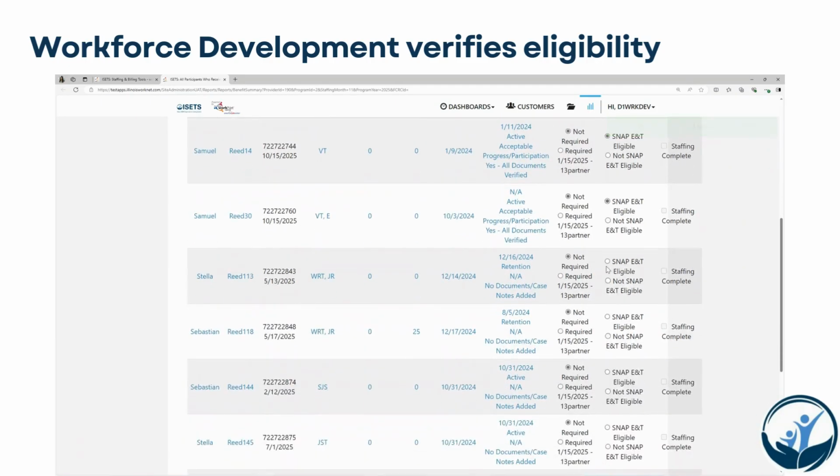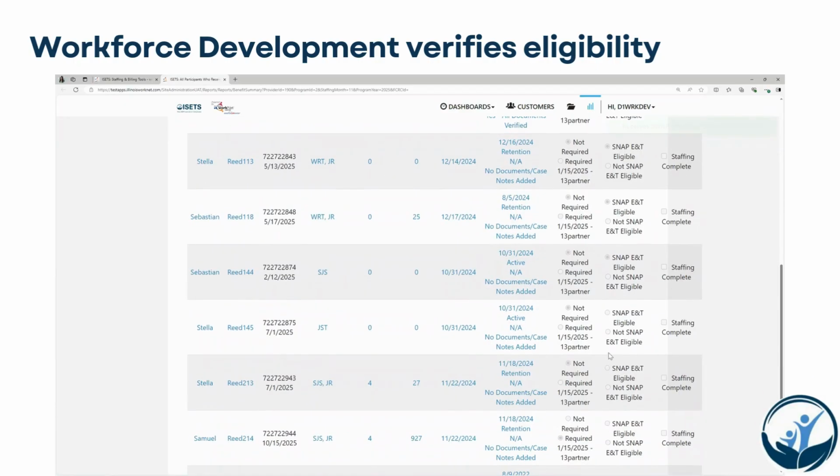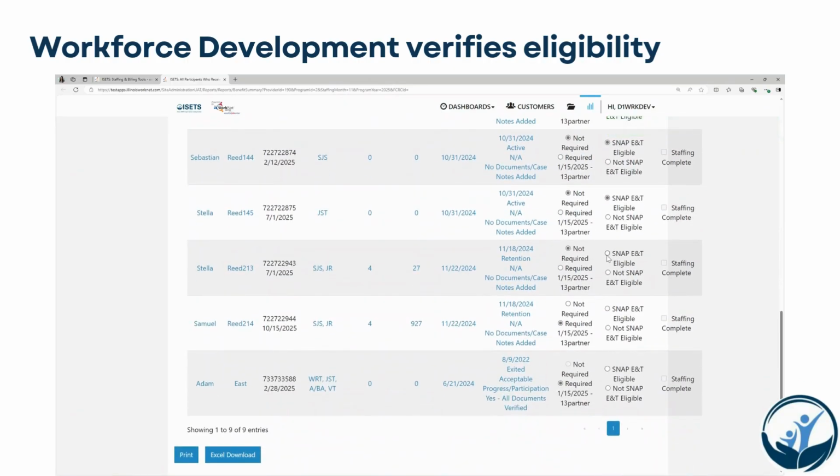This will automatically send an email message and will flag them on the report. In order for the staffing and billing to be completed, this customer's record will have to be edited so that they are removed from the report and no services are being billed to IDHS for this customer, since customers who are not eligible for SNAP ENT services are not eligible for reimbursement.